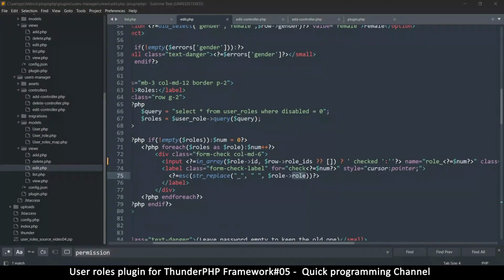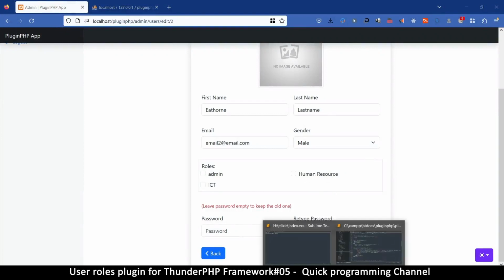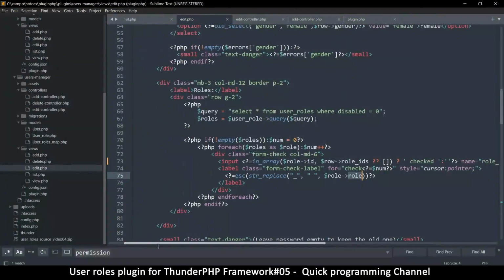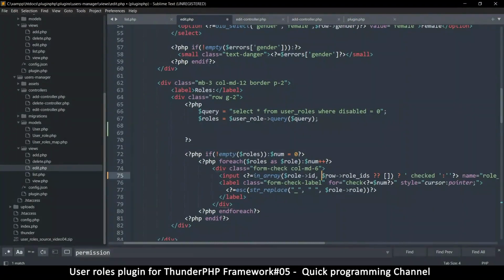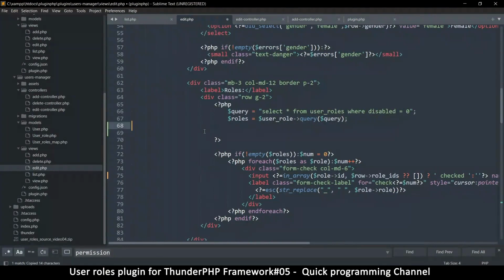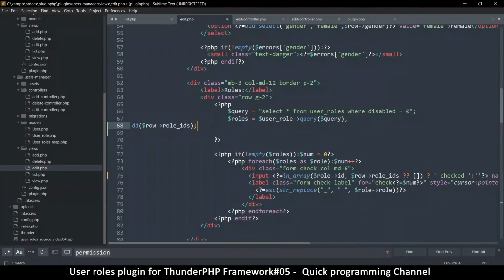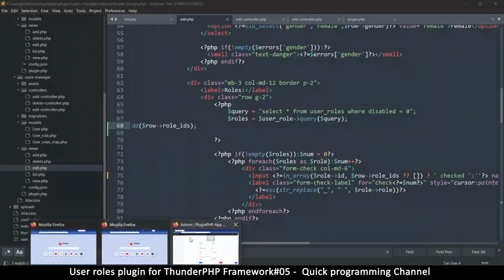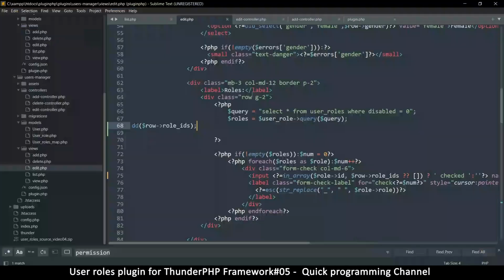No, the rest should remain the same. So I'm going to refresh. Okay, so I expected this one to be ticked. So let's try and see what's going on. We can check what's going on here by trying to echo this row IDs. So I'm gonna paste this here, and just do a DD to make sure that we actually have that information. And undefined property class row IDs, so it does not exist for some reason.